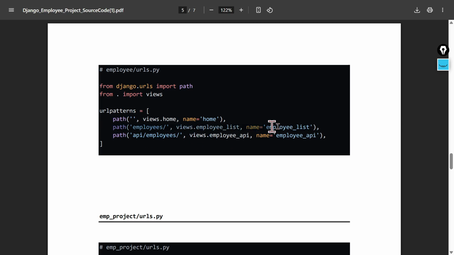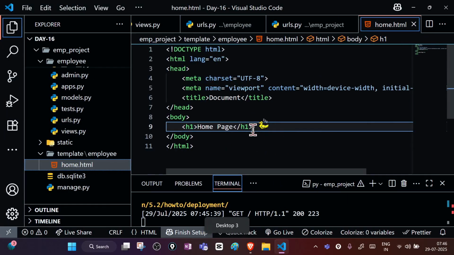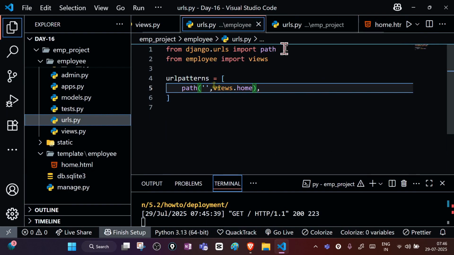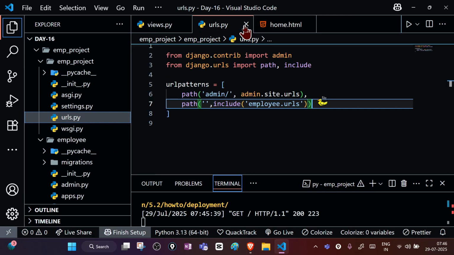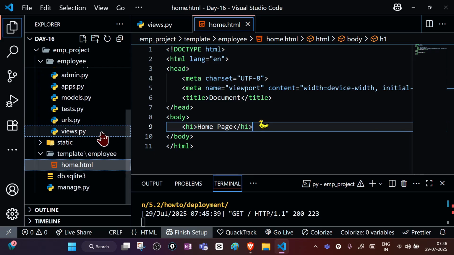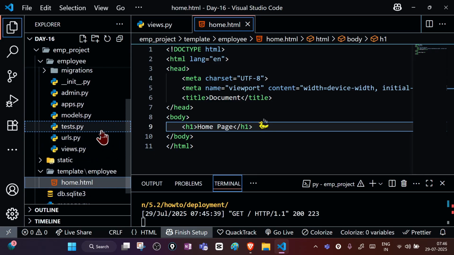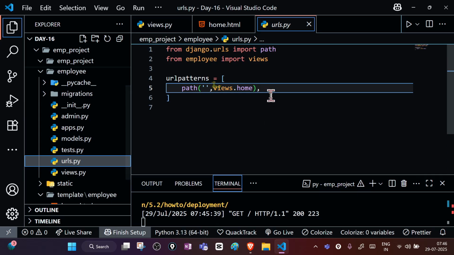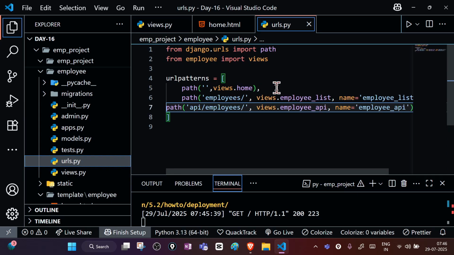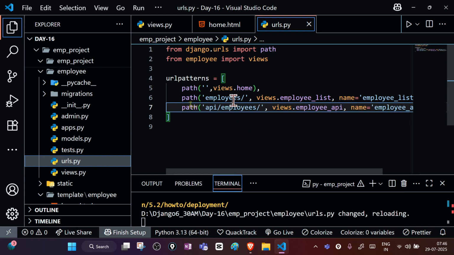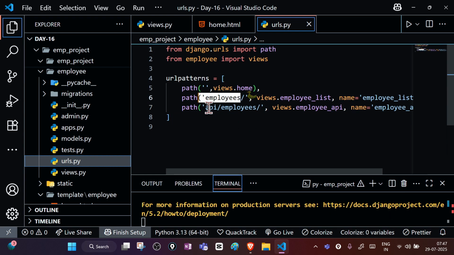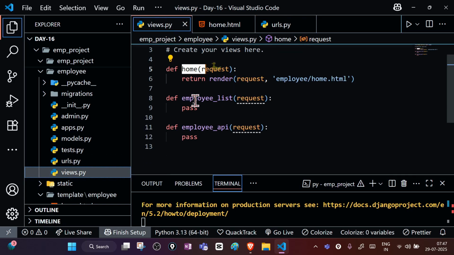Okay, so let me just copy it because we don't have much time to complete it. So where we have to keep it? Inside the application level URL. Okay, so we have the application level URL here. So here I will paste it. Right, so this is for employee view and this is for API view. So here we have employee list view and API view, right?